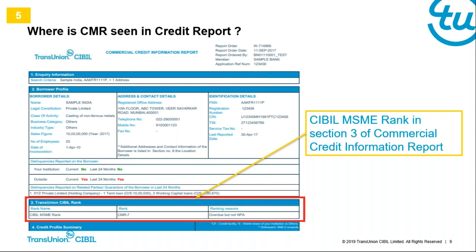And this is an area where you will see the actual number. CMR-7 in this example is mentioned, CMR-7. So the rank value will be between 1 to 10. It can be CMR-1 to CMR-10, any rank value. So CMR-7 is in this case. And you will also see some form of ranking reasons. Ranking reasons are basically the reasons why the rank is what it is.